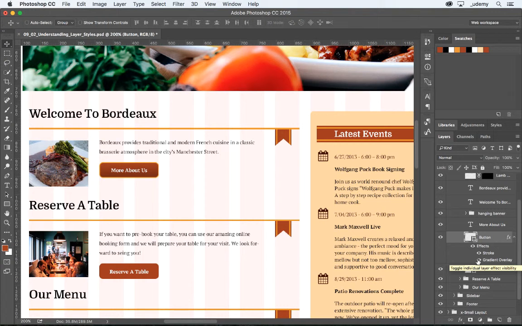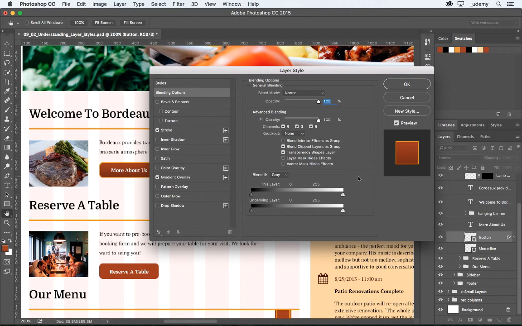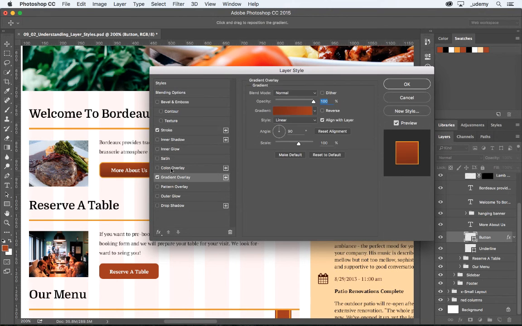If you don't want to see these because they do clutter up your layers panel quite a bit, you can click on this small icon right here and it will fold everything right back up. Of course, you can re-edit these if you like simply by clicking on the little FX icon, and your layer styles dialog box opens up and you can go back in and edit these or add or remove whatever layer styles you like.